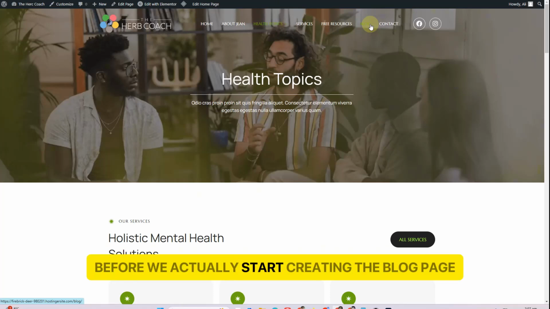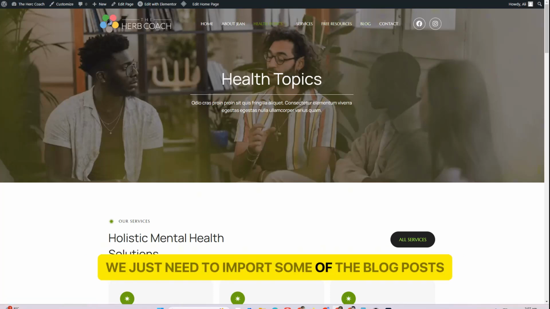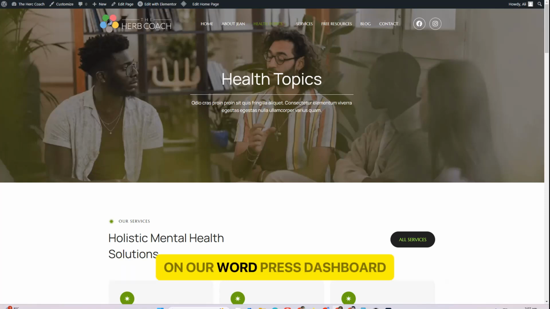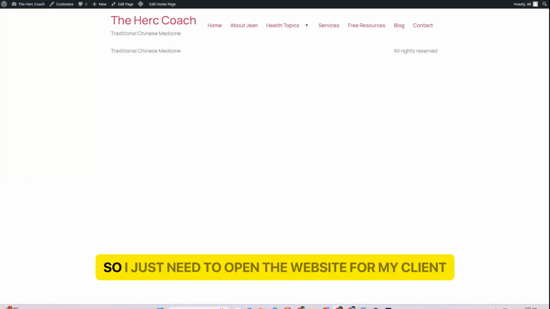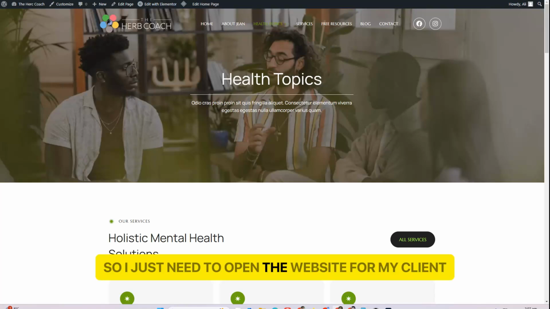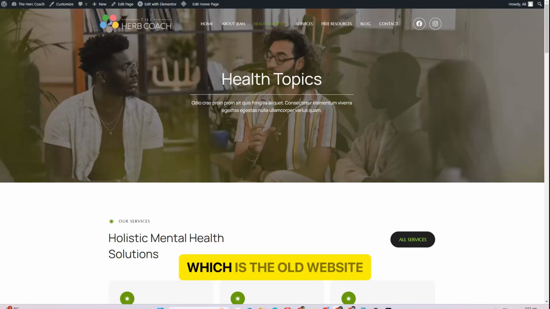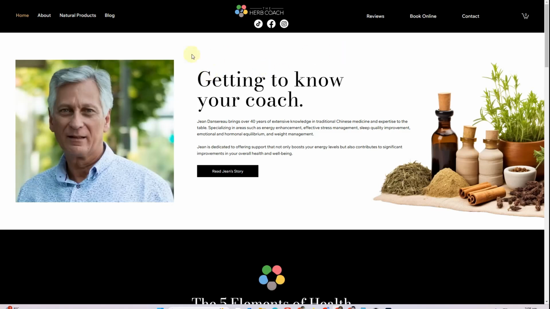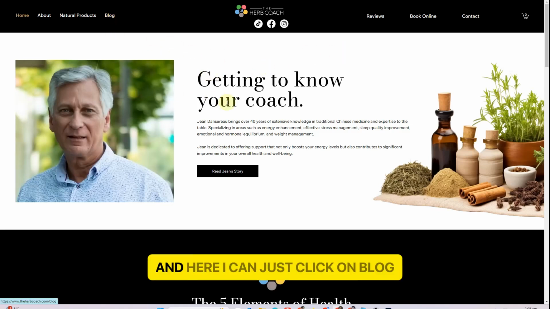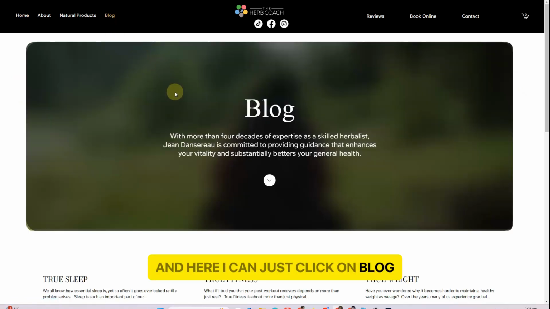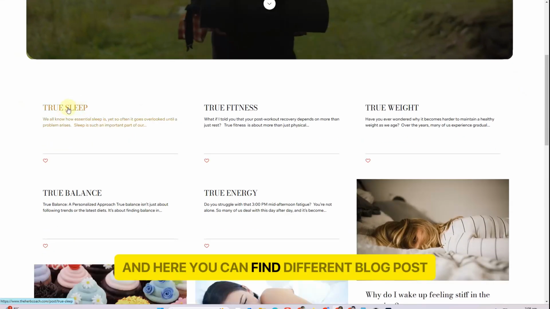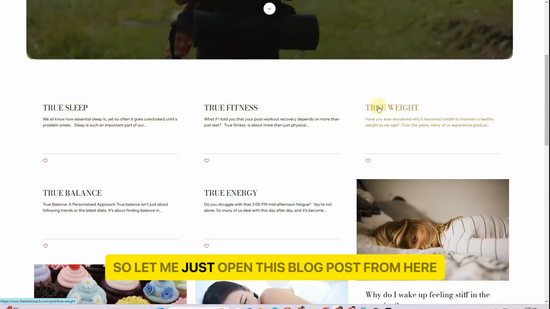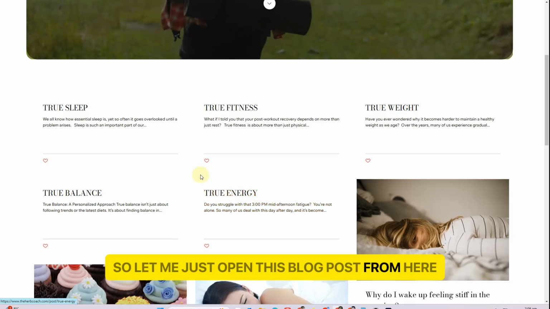Before we actually start creating the blog page, we just need to import some of the blog posts on our WordPress dashboard. So I just need to open the website from my client, which is their old website and which is created using Wix. So this is their old website, and here I can just click on blog, and here you can find different blog posts. So let me just open this blog post from here.